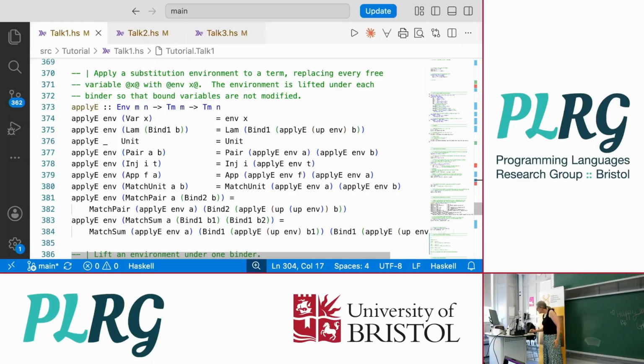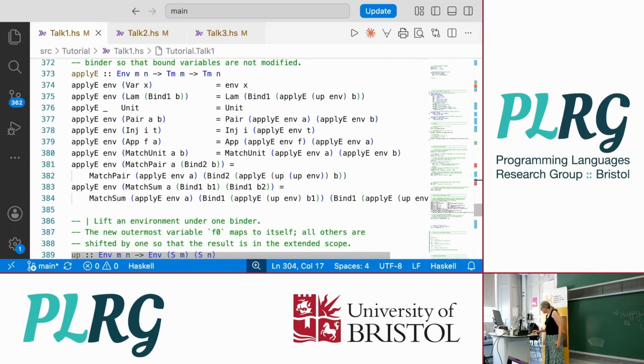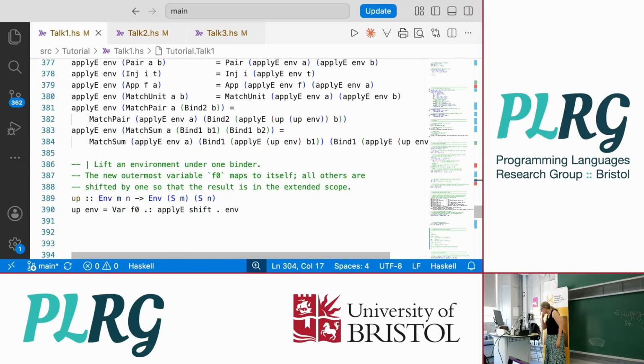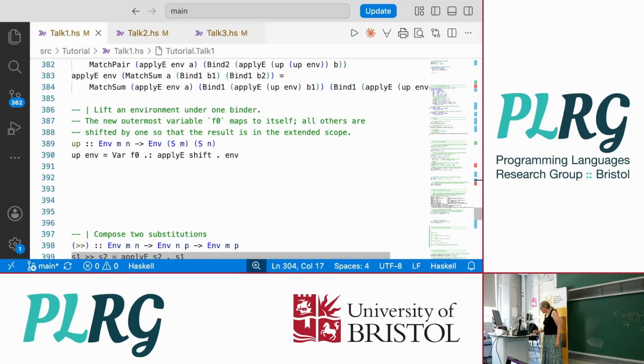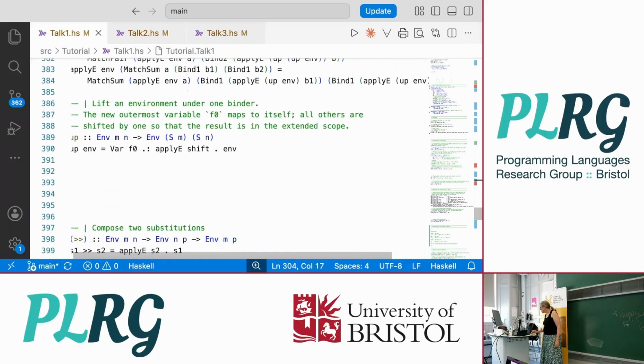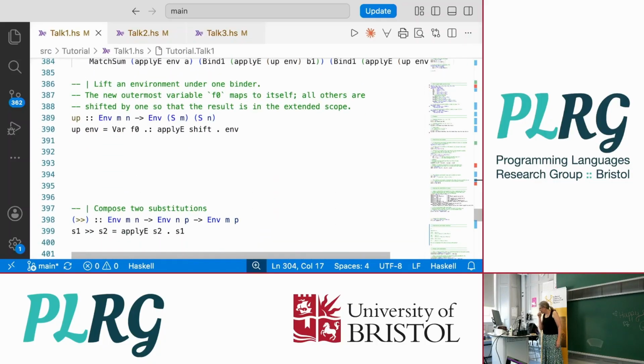Otherwise, just go over the term. And then here's the definition of up. It's a pretty standard, just push things over. You don't want to change the bound variable, so that is just replace variable 0 with variable 0 and move everything over. And once I have substitution or apply e, then I can also talk about composing substitutions. Here's another way I can glue things together, by doing one substitution and then applying it to the result of doing it.